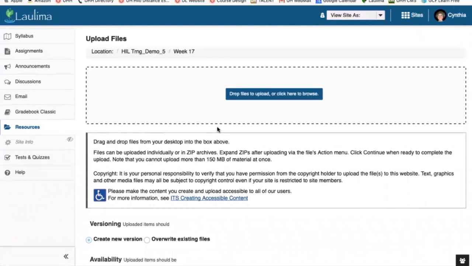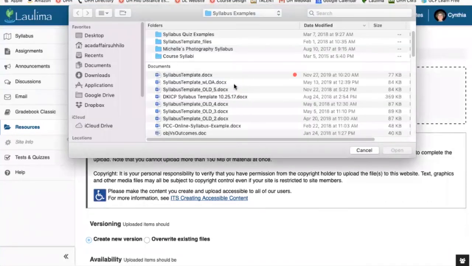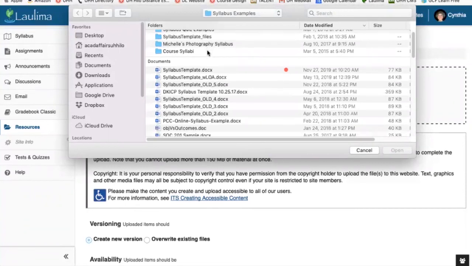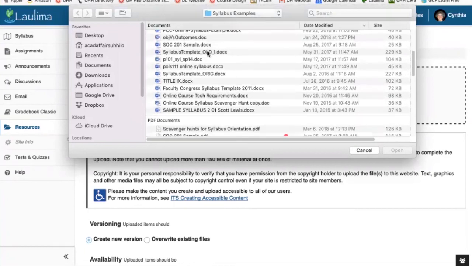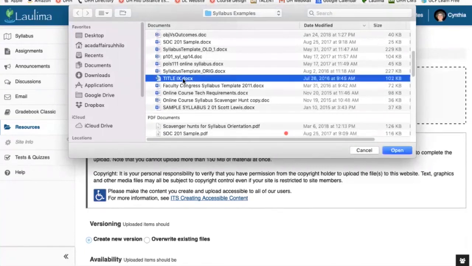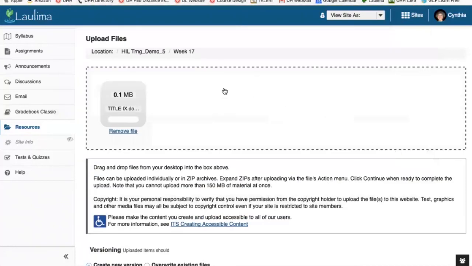And then what happens here is you get the upload files window, and it gives you 2 choices. You can either drag and drop your files into this dotted box, or you can click to browse. So I'm just going to go ahead and click to browse. It's either one, whichever you're more happy with. And then again, I'm just going to stay in my syllabus examples folder here, and I'm going to find something that I want to upload. Let's say I want to upload another document. So I would click that, and then I would click open, and it pops it in here.